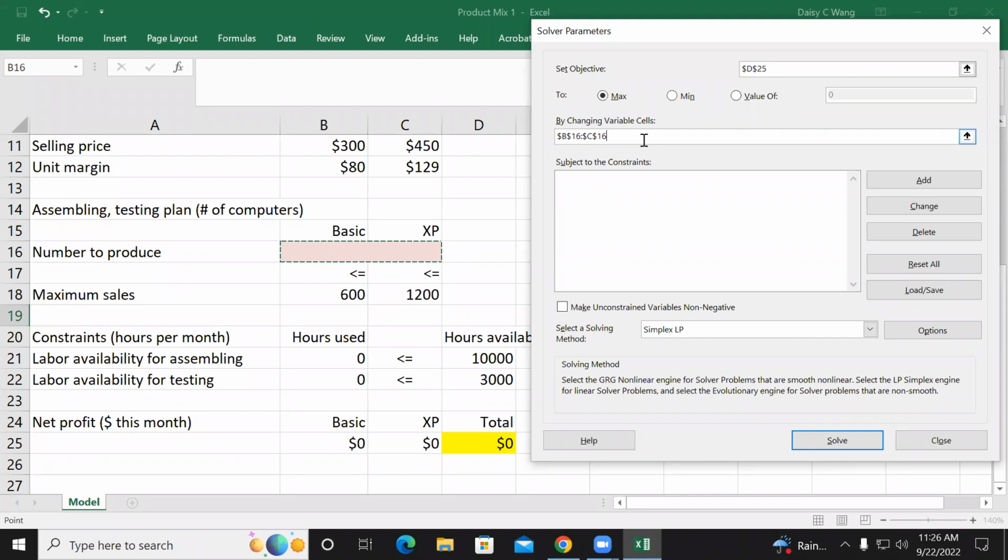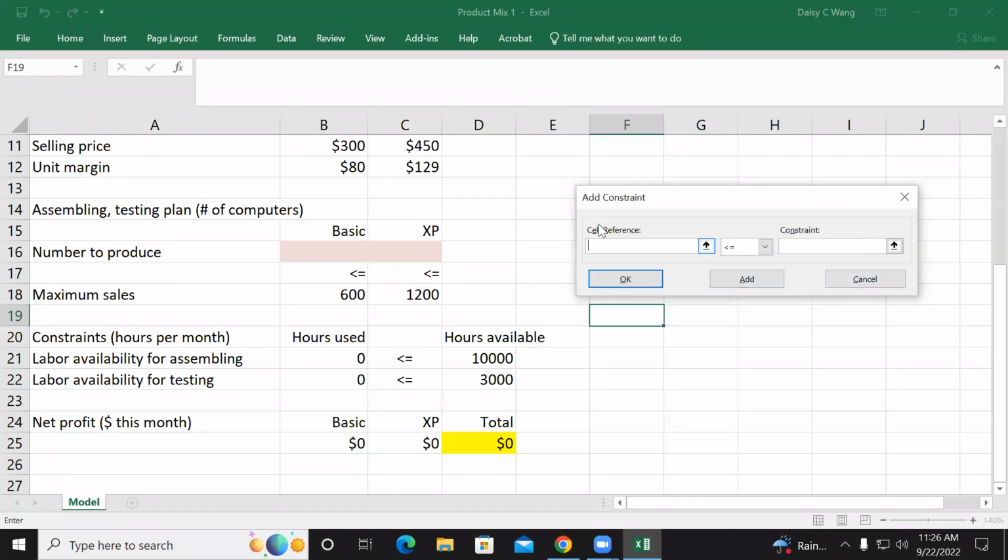So the first constraint is we only want to produce a certain amount of basic and XP model. So we have to go here and click add. The first constraint is these two, X and Y, should be less than or equal to this. When you are done, click add, and then you can add more. Okay, so that's the first constraint.